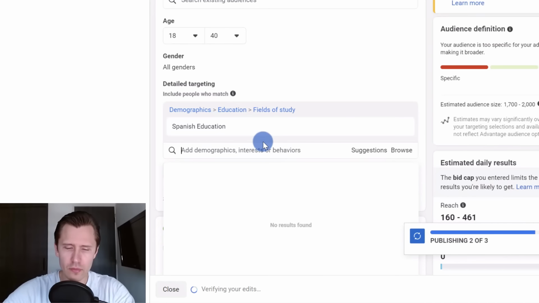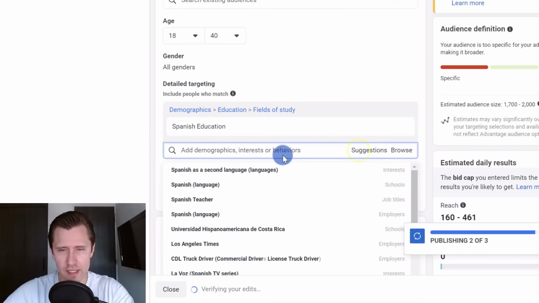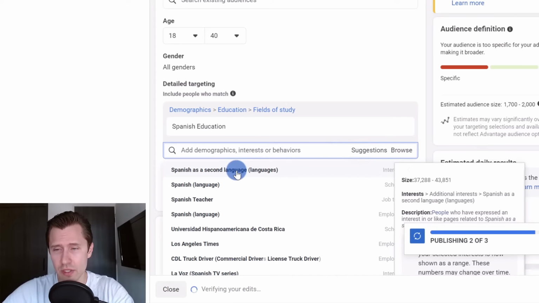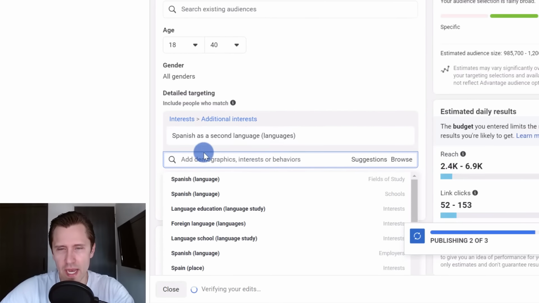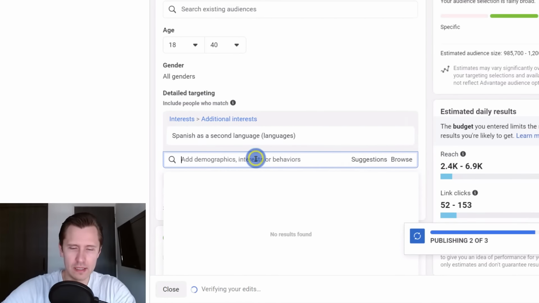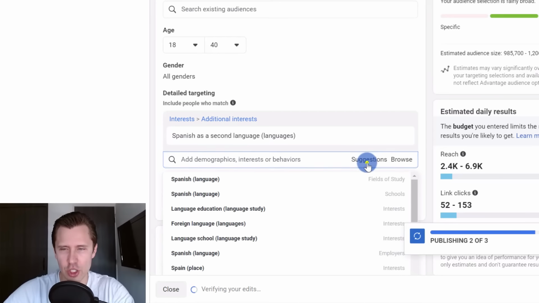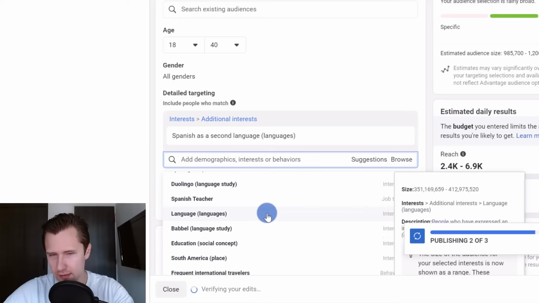Okay, so if you type in learn Spanish, let's see if we get any more ideas. Let's click on suggestions. So here, Spanish as a second language. So this is really nice. So there is a group, right, that's called Spanish as a second language. So you could target people that like this group, because if people like a group, likely it means that they are also learning, they're part of the group. So I'm going to remove that. And if you type in learn Spanish again, and then click on suggestions, you're going to get suggestions here.